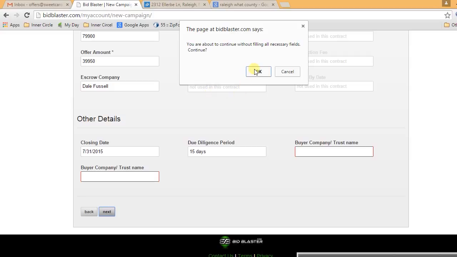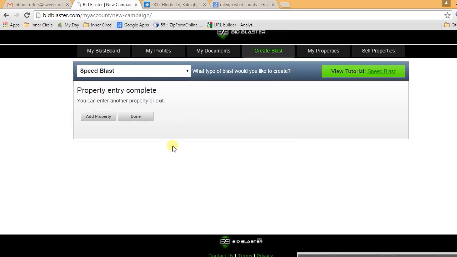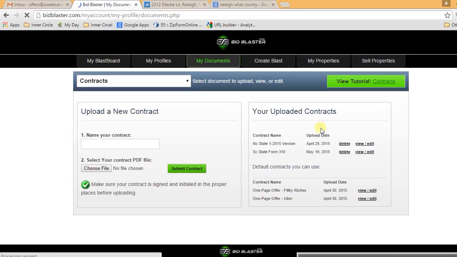If I'm saying, okay, I know. Moving on. There we go. I just made an offer on that property. It took my North Carolina contract from my documents right over here, took all my documents together, put them into one neat package, and sent it over to my list agent, or to my buyer's agent. And it's just beautiful like that.